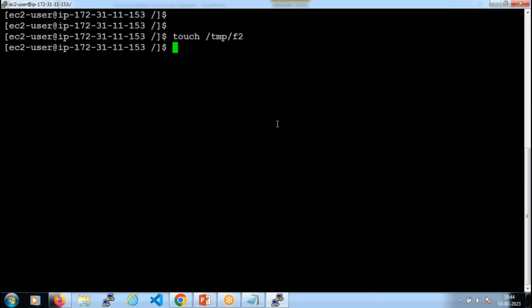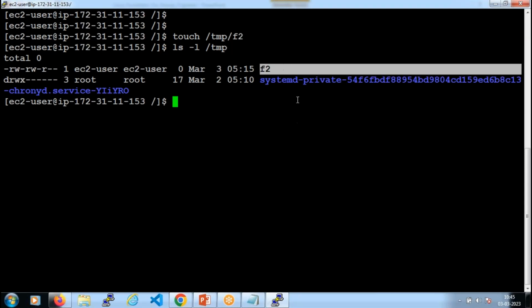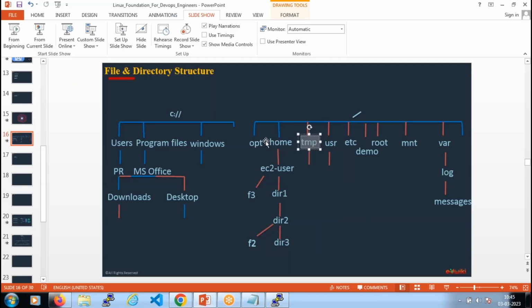You wanted to verify with ls -l. I wanted to see the list of files and directories under the slash tmp location, and now you see that f2 is there. Like that, in whichever location you wanted to create, you need to define that location path starting from the root, that is called an absolute path. Hope this is good now.